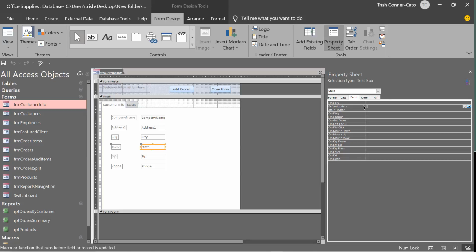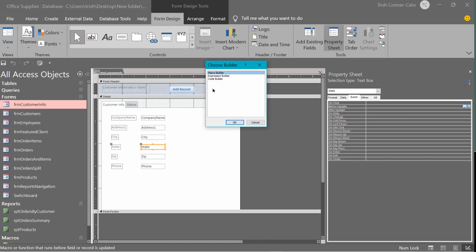So typically on a form, when you're doing data entry, you're using your tab key. So the example would be when you tab out of the state field and then the zip field is active. That's when this code will execute. Go ahead and click your ellipsis button in the before update event field and double click Code Builder.